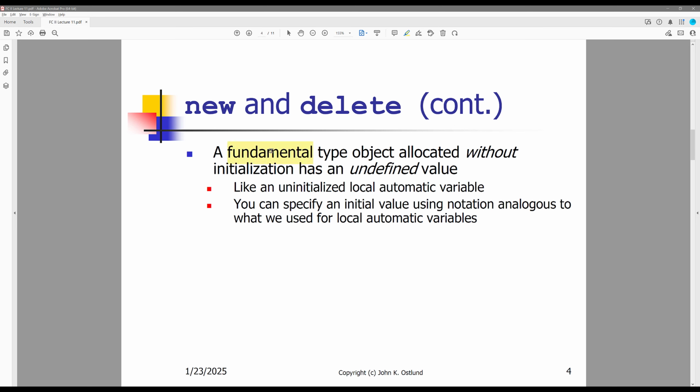So we can allocate a fundamental data type, such as a char, short, int, long, float, double, or long double, either without initialization, in which case you have an undefined value in that storage. Or you can, if you wish, specify an initial value using parentheses or curly braces like we've done in the past for local automatic variables.